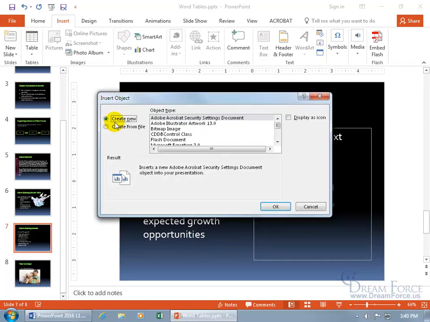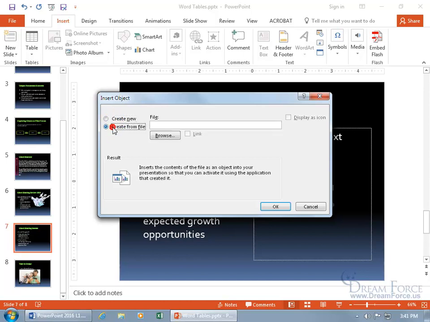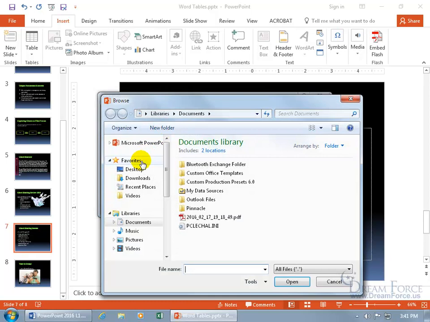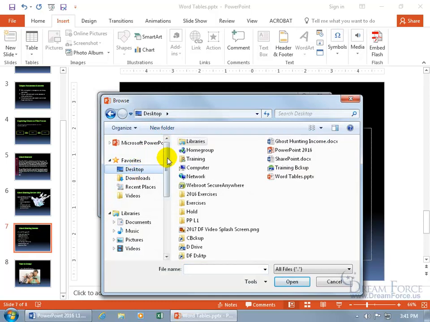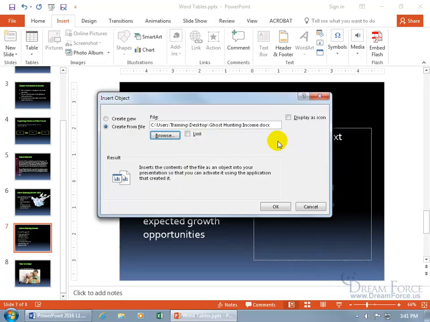So what we want to do is not create a new one. We want to create it from a file that's already out there. So let's go ahead and browse for it. And it's on my desktop. So I can come over here after selecting desktop in the navigation pane to the desktop on my computer. And it's Ghost Hunting Income, double click. And let's go ahead and click OK.